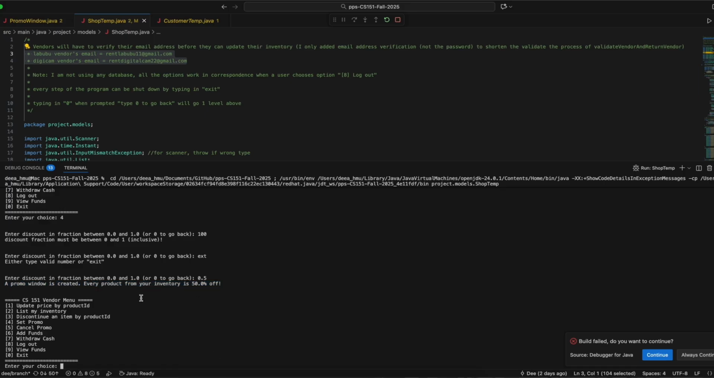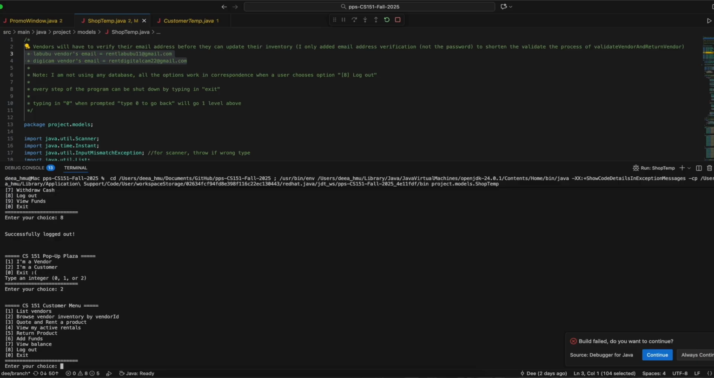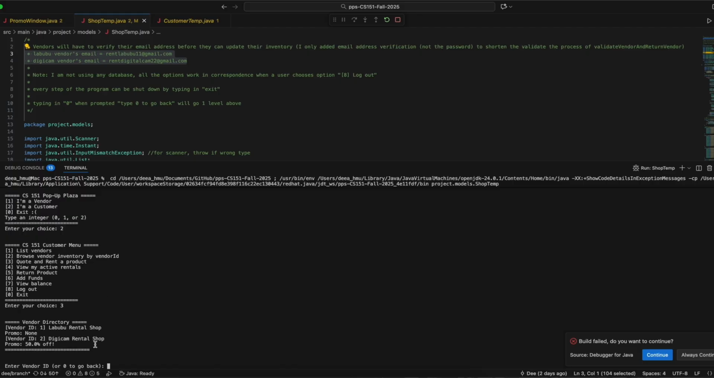Alright, let's log out. And now I will play the role of a customer. I would like to log in and rent a product. This is the vendor directory. I can see the vendor ID here, and the type of the shop, the type of the vendors, right here.